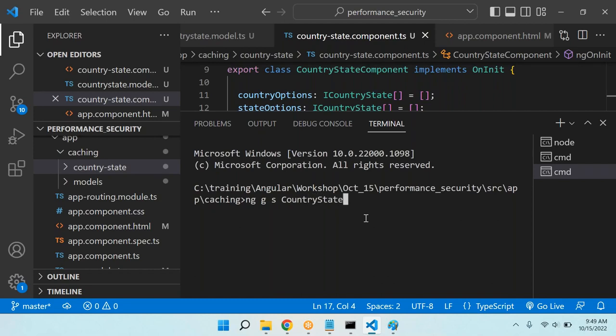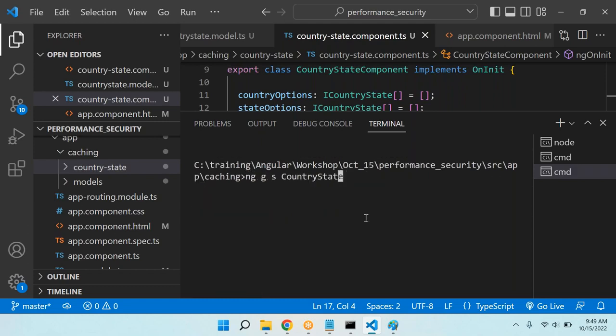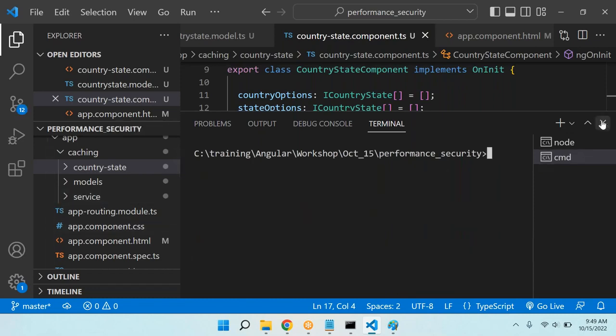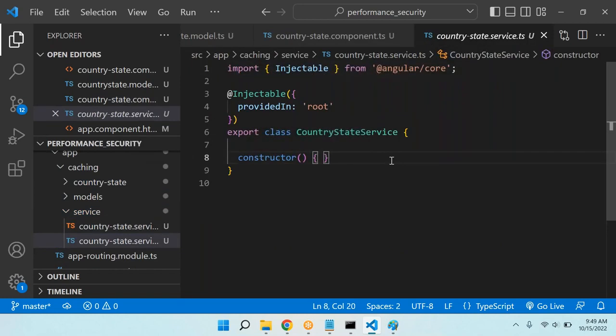If you click enter, it's going to create a service for us. Just a second guys, I'm going to create a service folder here. Inside the service folder, I'm going to create the country state service. Once you click this, it is going to create a country state service here, and inside the service folder you can see the country and state files are available, right? This is our service. Now in this service we are going to create two functions.